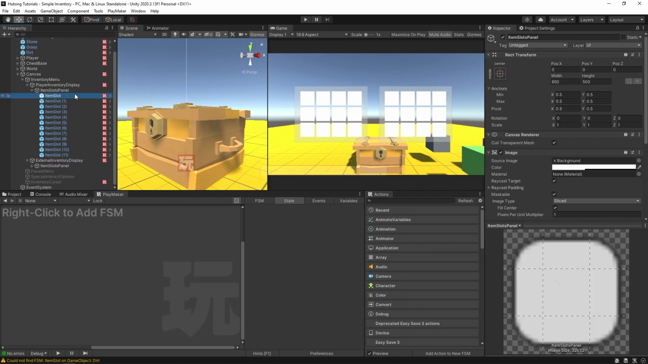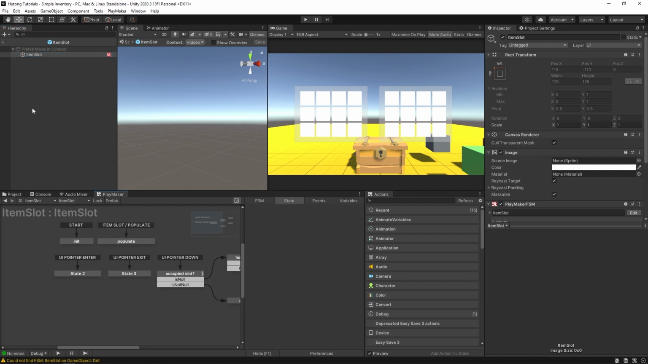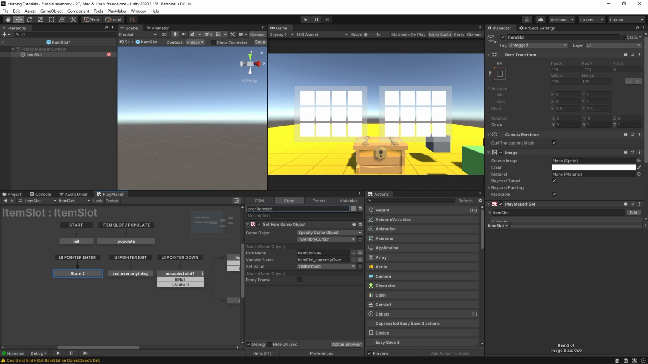And we're also going to go over to our item slot. We're going to go inside the prefab. And what we want to do is come over here to UI pointer exit. And we want to have this UI pointer exit tell the cursor it's not currently over anything. So it's kind of like having this UI pointer enter. So I can just copy this set FSM game object, and I could paste it in here in the UI pointer exit state. And this time I'm just going to change it to nothing. So it's setting it as empty. Whenever our cursor exits one of these item slot panels, our cursor will know it's not currently over anything. This will just mitigate some bugs down the line. Okay, so not over anything, and then over item slots.